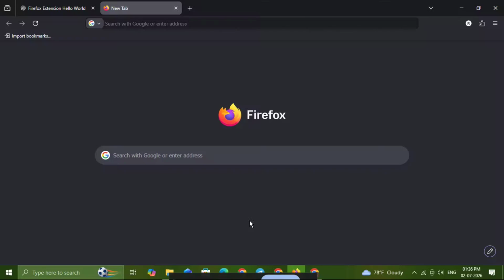If you want to build a Firefox extension, even if you've never done it before, this tutorial will walk you through the easiest way to get started using ChatGPT and Firefox's built-in temporary add-on testing feature. By the end, you'll have a working Hello World extension that you can load, test, and verify right inside Firefox.